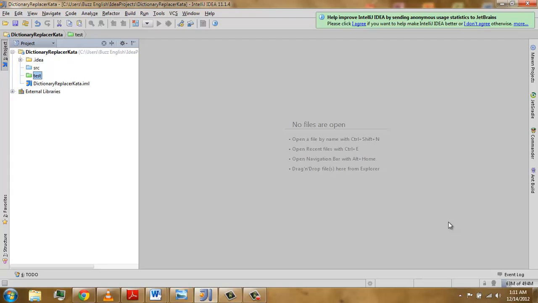Today we're gonna show you another kata, and it's a dictionary replacer. So this kata is about making a simple string replacer. We'll create a method that takes a string and a dictionary and replaces every key in the dictionary, with a dollar sign as prefix and suffix, with the corresponding value from the dictionary.